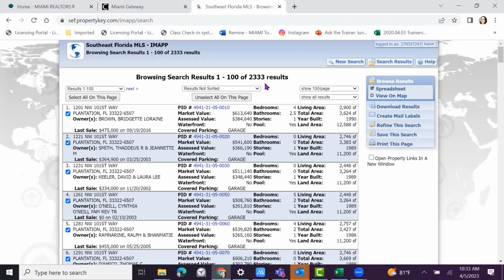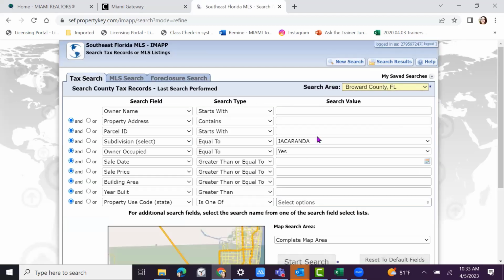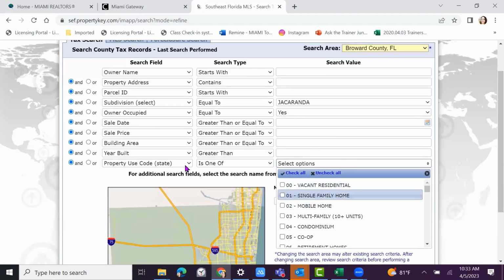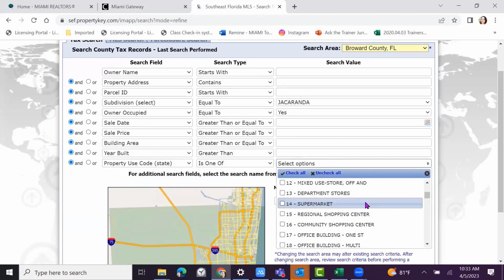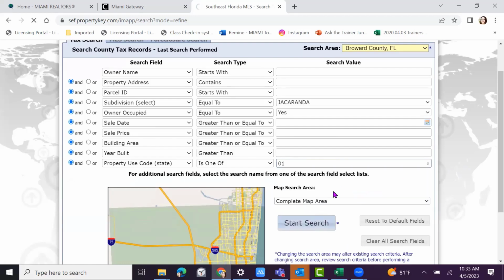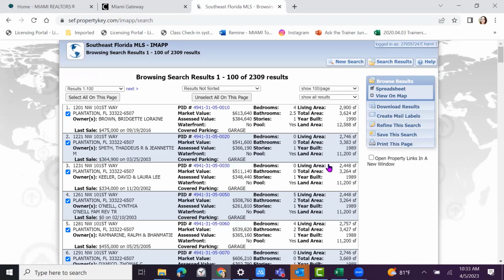Let's say I want to further refine this search. In all of Jacaranda, let's say I'm mostly interested in the single family home. I can click on the property use code, and you have all of the different property types available here. Let's say I want that single family home. Start search. Okay. And now I have all of my single family homes, and I can start to do a mailer. The next step I would do, I just want to make sure I'm not marketing to anyone who already has a listing in this area.